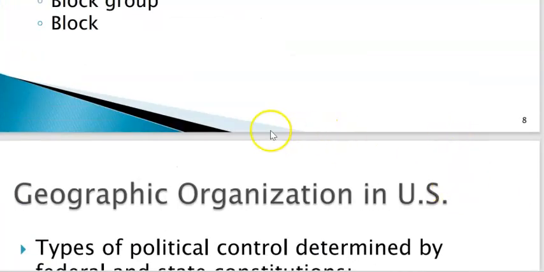So that covers the definition of community. You have your assignments for the week.